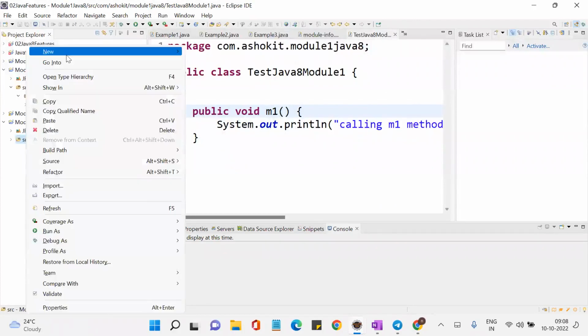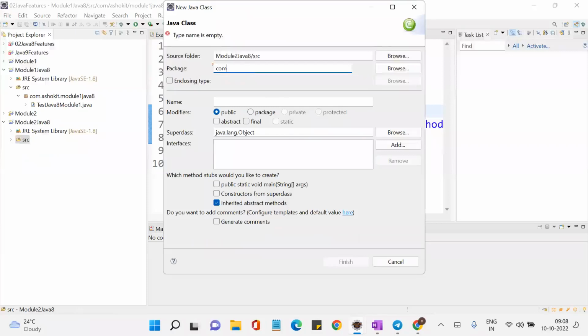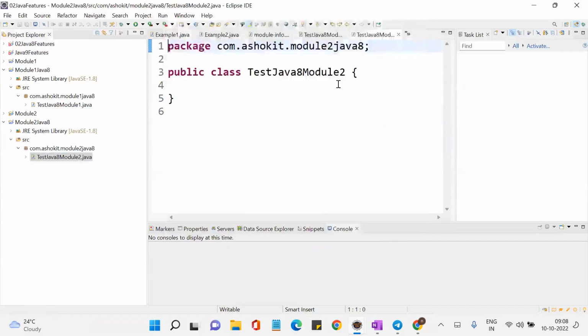Inside this, let me create a class, and then let me put a folder com.ashokit.module2java8, and then TestJava8Module2. So I created a class. Now in this one, let me create a main method.